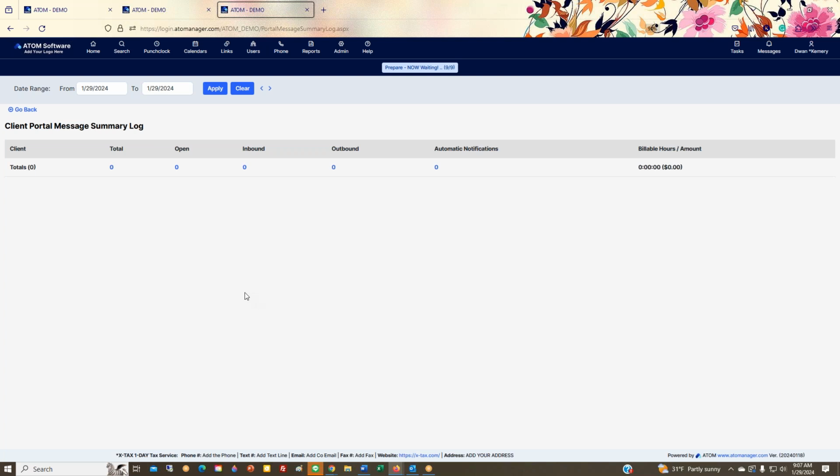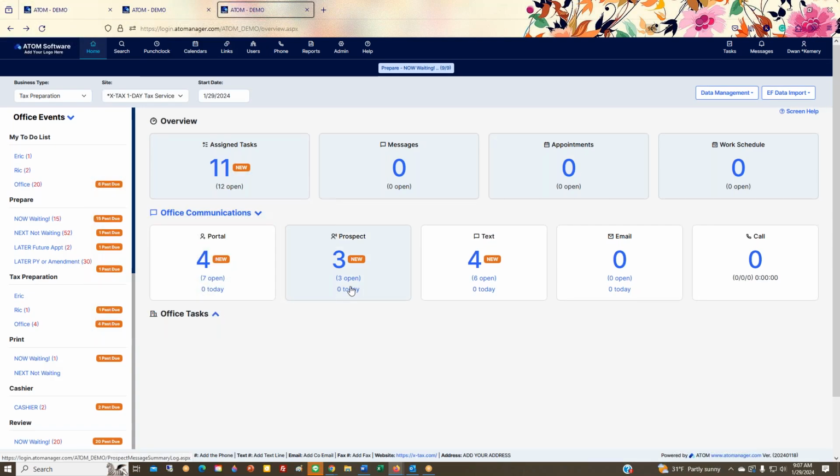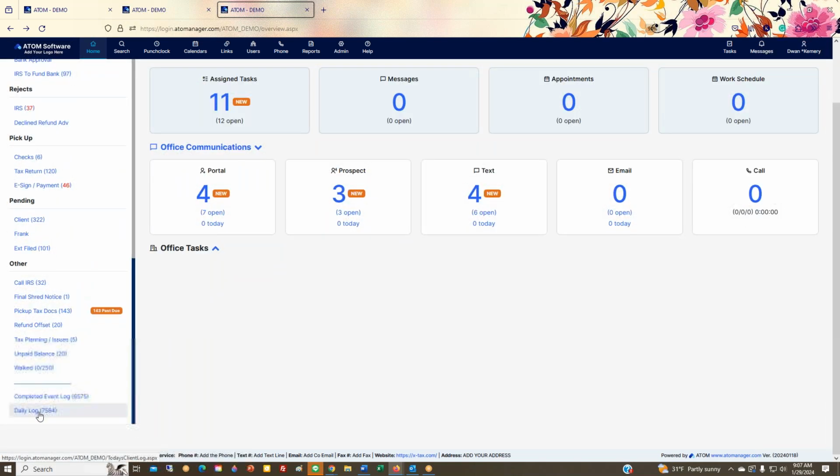Maybe someone else had completed it. If you go into the Today view, it'll show you total, open, inbound, outbound, and what were automatic notifications. So it's giving you more details about what your portal is doing each day, which of course you can always find if I scroll down in your daily log.